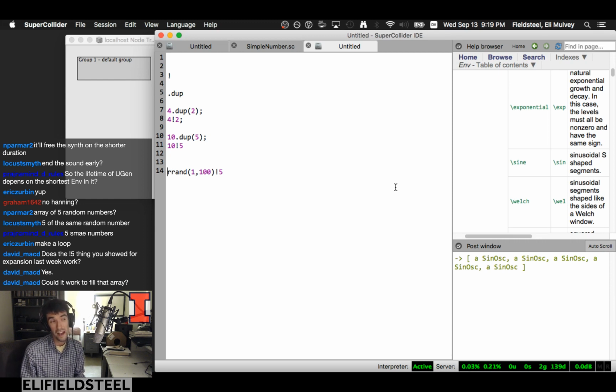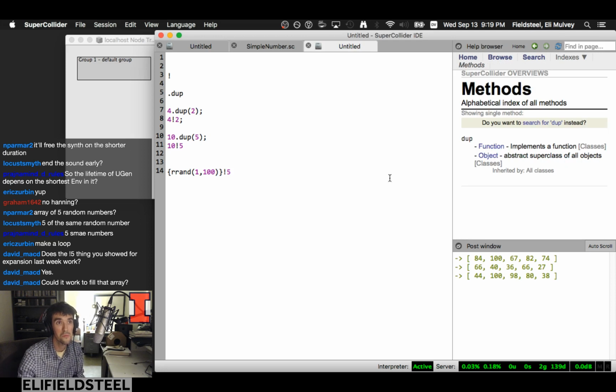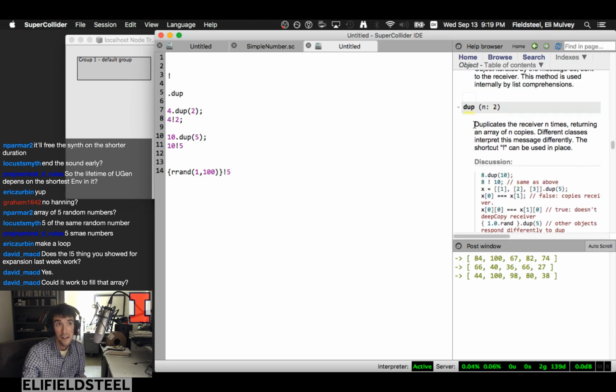All right, here's the fastest way to fill an array with 5 uniquely generated random numbers. You put the random call in a function. Look at that. Okay, so why does this work? Now, if we look up the help documentation for dup, we can see that it's actually defined for 2 classes, Object and Function. And for Object, it duplicates the receiver n times, returning an array of n copies. Hint, hint, different classes interpret this message differently. The shortcut exclamation point can be used in place.